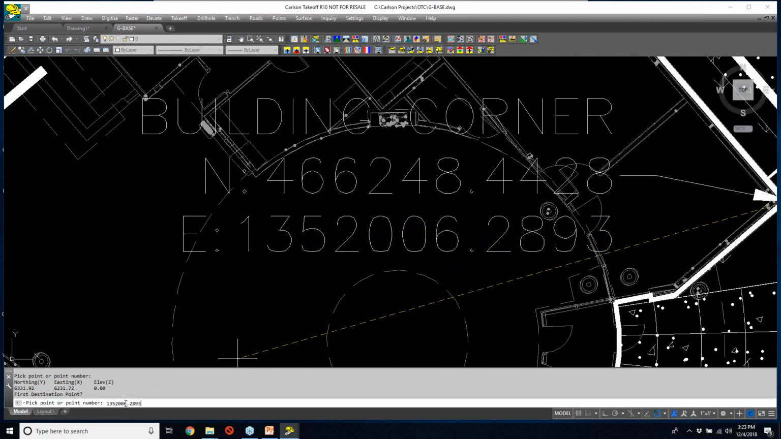This is where I want good typing skills in here. 2006.2893, comma, and now my Y value, 466248.4428. If I got that, it's going to be 4428. I think that's right. Let me just double check my numbers here. I think that looks okay.